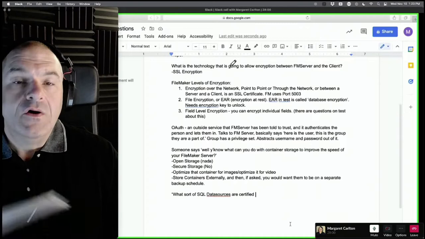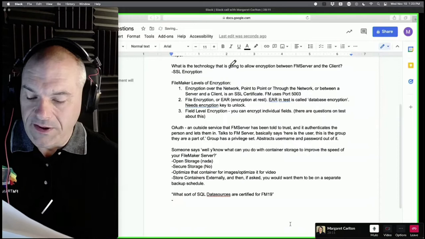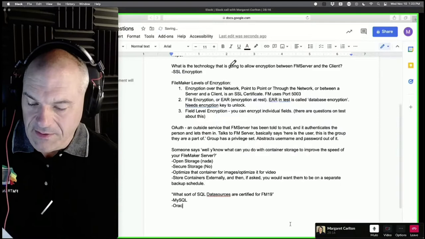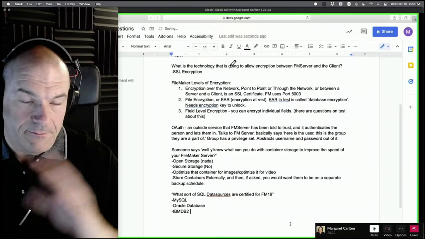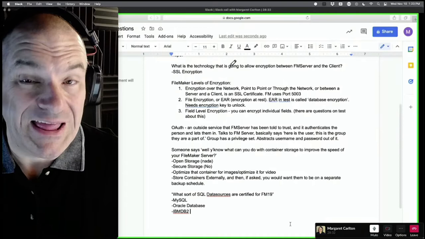So it's a bunch of versions of Microsoft SQL, MySQL, Oracle database, IBM DB2, and I think Postgres is in there as well. But what Claris will do is, a lot of times you can get the correct answer, or you can make an educated guess on the test by removing the things that are flagrantly wrong, right? Like when Claris makes up something.